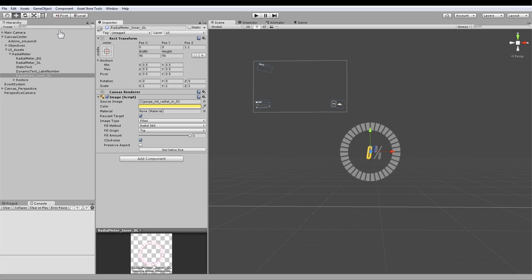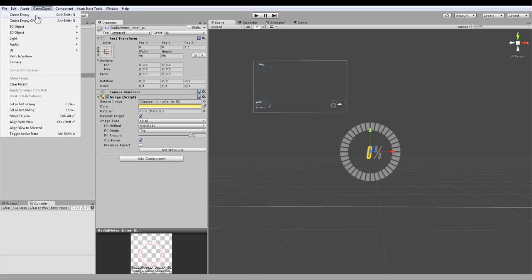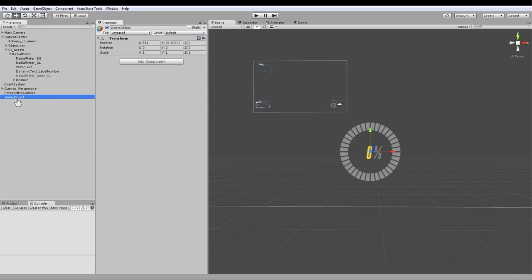Now that we have the graphic component set up, let's create the interactivity. If you have the Action Director plugin for Unity 3D, this is going to be a cinch. Otherwise, you're going to need to create your own custom scripts. To begin with, we're going to need an empty game object, and we're going to slide it right into the radial meter. And I'm going to call it actions radial meter.